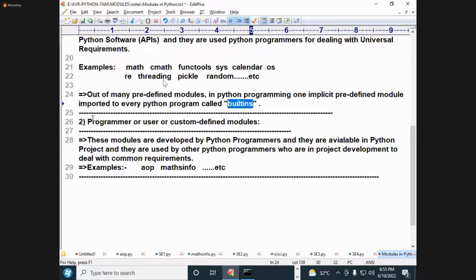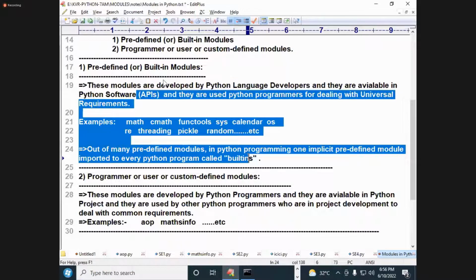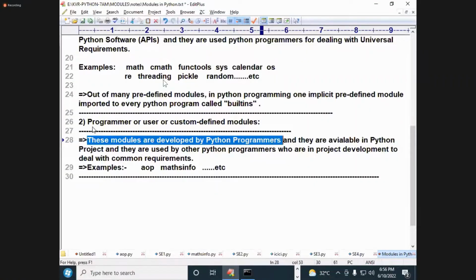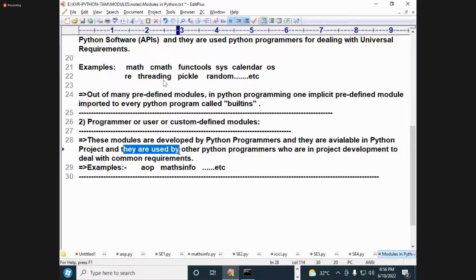Coming to the second one, the predefined modules are already defined and ready in our software. We need to develop our own module. How to develop it? Programmer-defined or user-defined or custom-defined module. These modules are developed by programmers, and they are available in which project? Python project. And they are used by other Python programmers in project development to deal with which requirement? Right. Suppose as a team leader, I develop common functions for all of you, and you can import my module name so that you can reuse them.